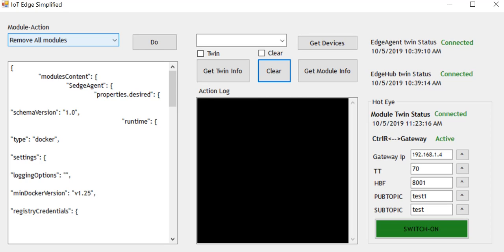Hi, this is the interface developed to manage the smart plug, and this interface is developed using C# and Windows Form. In this interface, I have developed a few features to push the new module to the actual gateway. Using this control, I will be able to choose the module and push it to the gateway system.